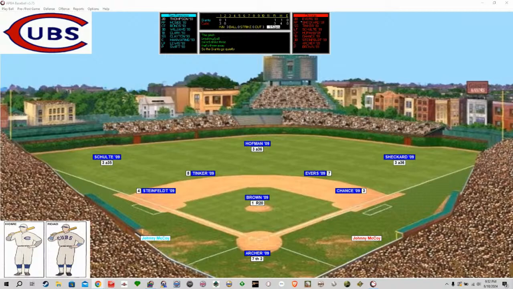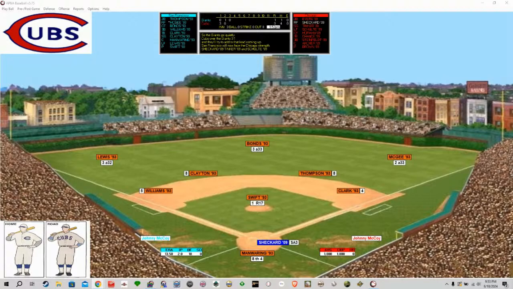So the Giants go quietly. Cubs over there. Giants 3-1. And they'll try to add to that lead coming up. San Francisco will now face the Chicago strength: Sheckert, Tinker, and Schulte. Here's Sheckert to start it off.